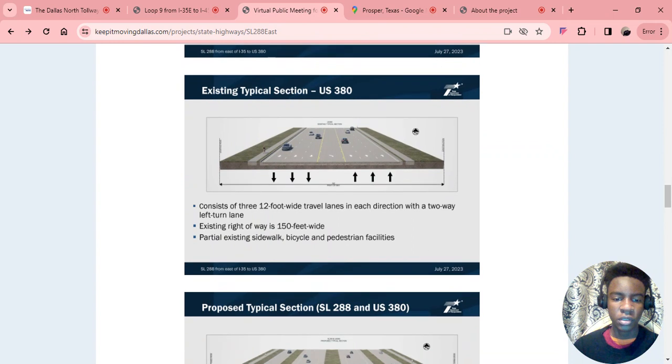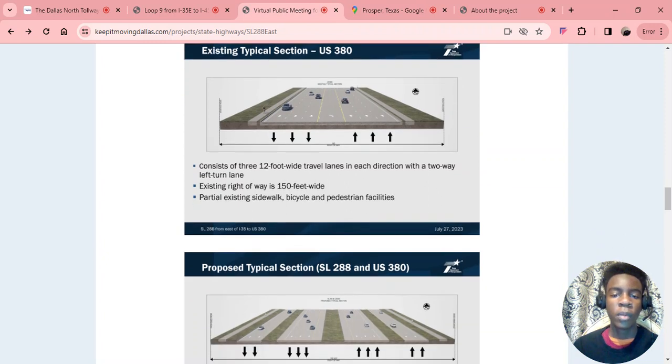Existing section US 380 consists of two 12-foot wide travel lanes in each direction with a two-way left turn lane. Existing right-of-way is 150 feet wide. Partial existing sidewalk, bicycle, and pedestrian facilities.